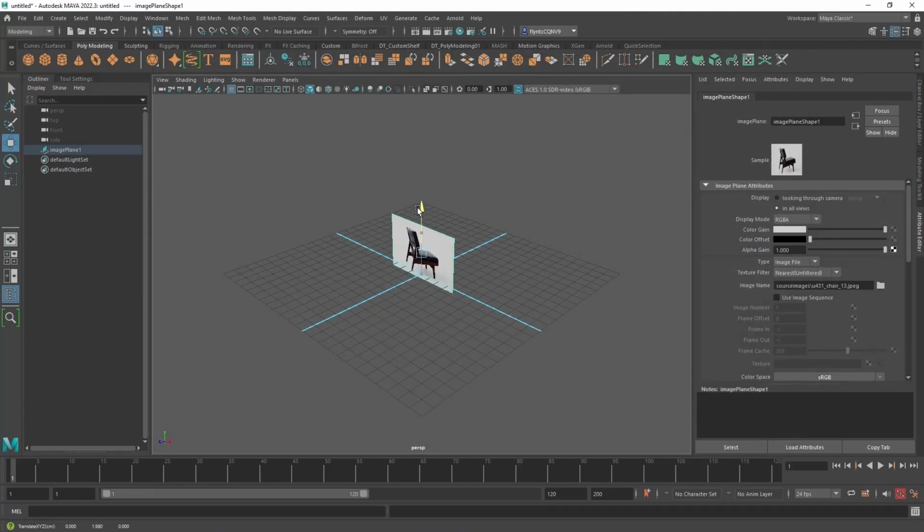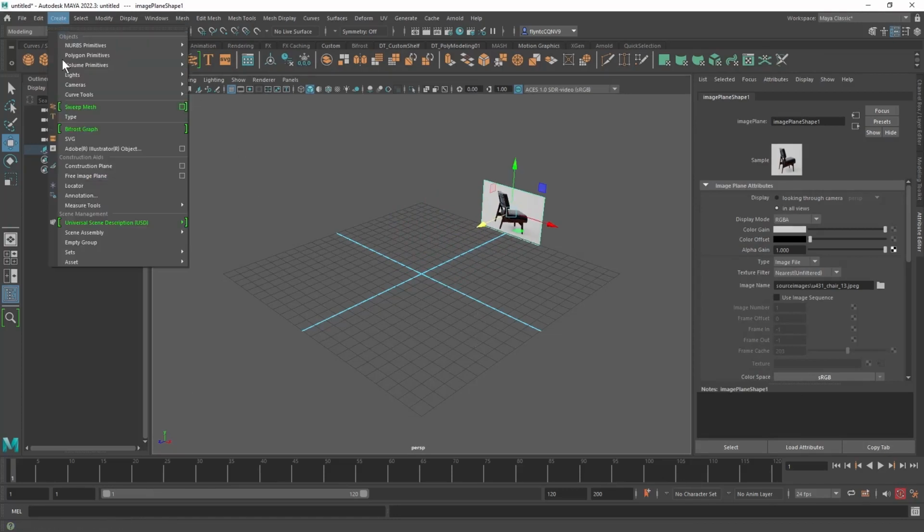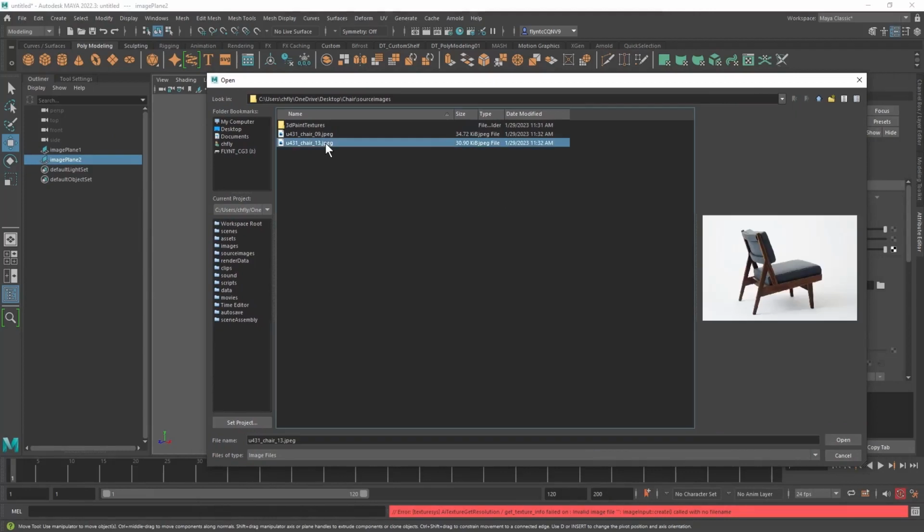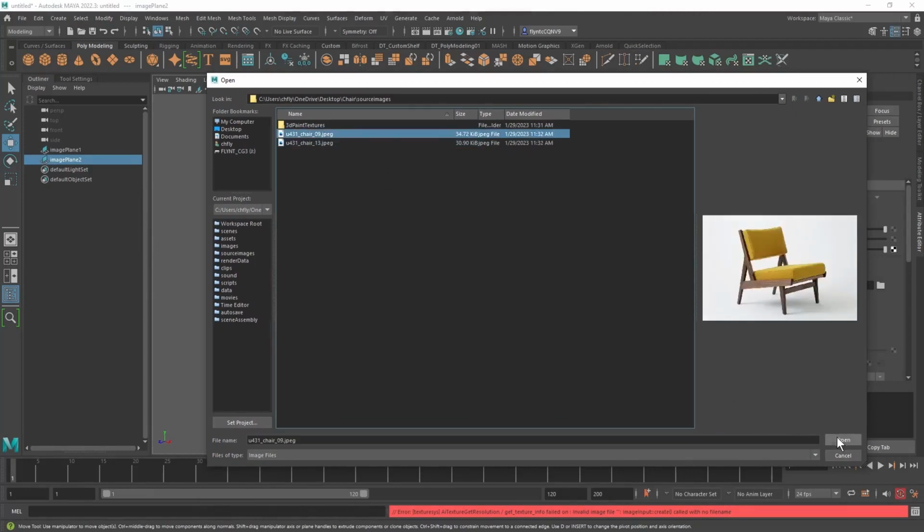Then I'll move this up so it's not below the ground and move it over to one side of the grid. And then let's create another one. Create, Free Image Plane, click the folder, and click the other image, and click Open.